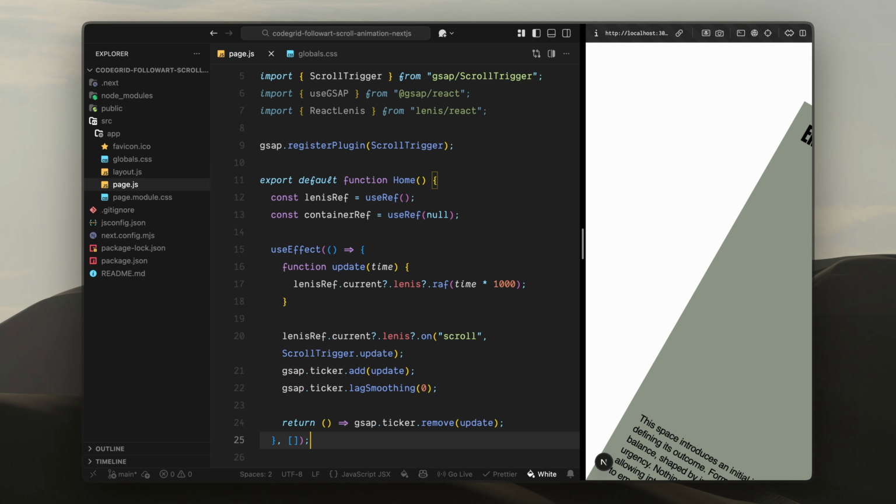We'll also sync Lenis with ScrollTrigger. Whenever Lenis emits a scroll event, we tell ScrollTrigger to update. This keeps both systems perfectly aligned and prevents any desync between smooth scrolling and scroll-based animations.